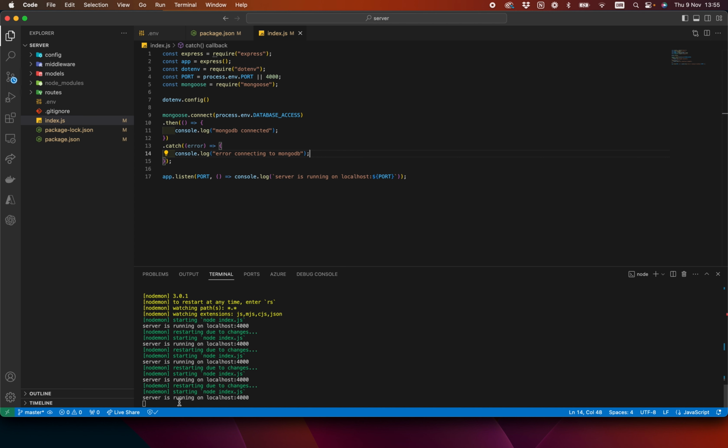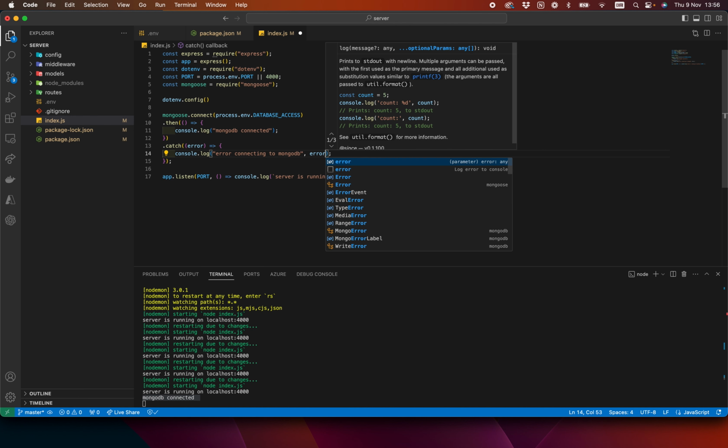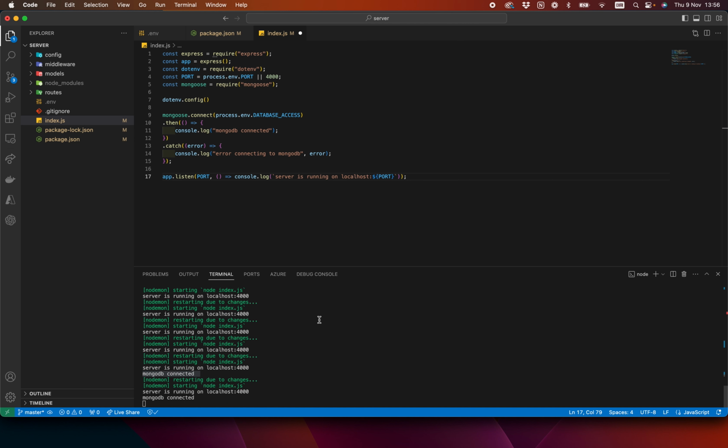Now let's see, it looks like server is running on localhost 4000 and MongoDB is successfully connected, which is wonderful. One thing I'm looking at over here, which I've forgotten to do, is to include the actual error in our placeholder over there. So there you have it. We are connected to our MongoDB server. If the response from our Mongoose connect was negative, it would have responded with our error saying error connecting to MongoDB. So well done. You've done a great job.